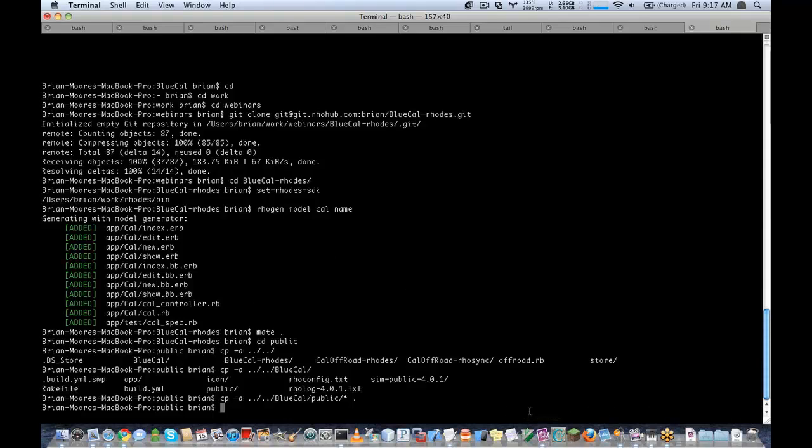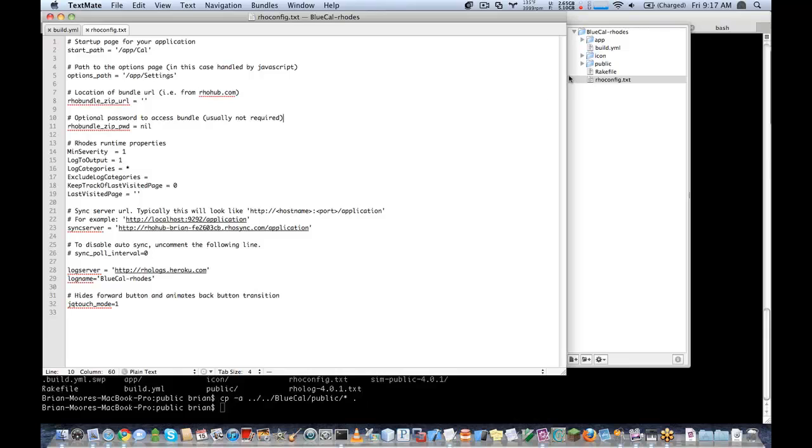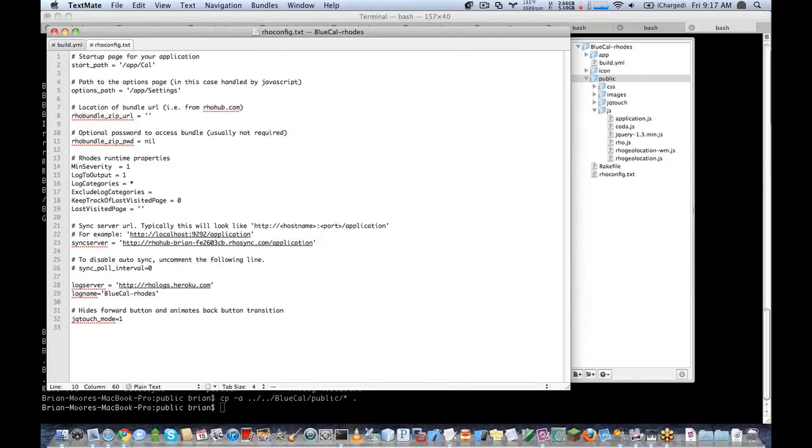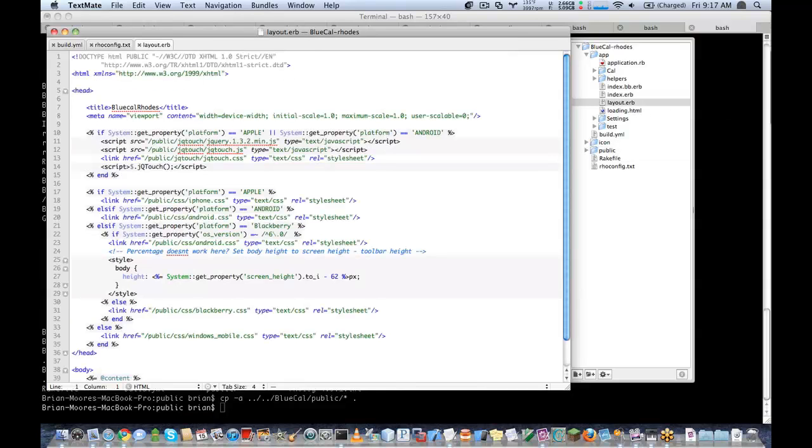We'll go back to our application, and we see there's been a few files added to our JavaScript. So this application, I'm going to make it an iPhone-specific application. So we're going to customize our application to look very specific on iPhone. I'm going to do that by modifying our layout file and setting different styles here.